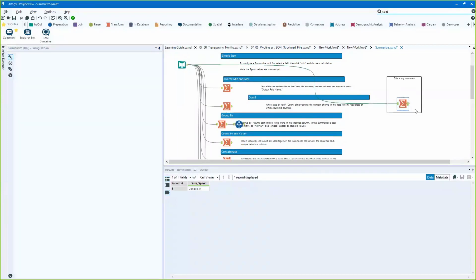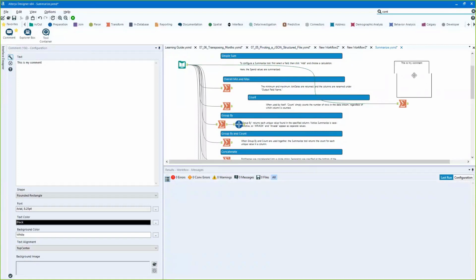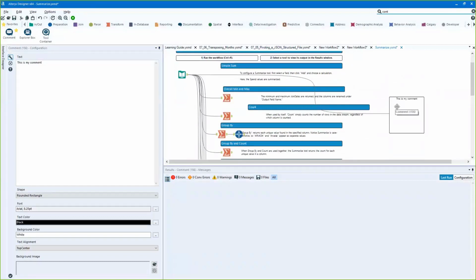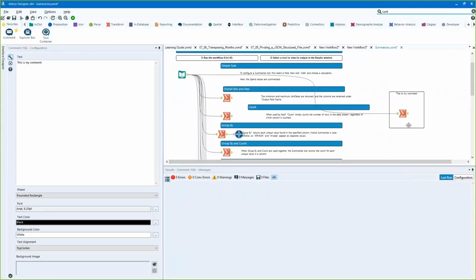I could bring in a tool. And the one thing that by default a lot of people see is that the order of how these are dragged into the canvas matters. So if I drag in a comment after this tool, aka it's a newer tool, so to speak, it's going to overlap my old one. So if I right-click on that, I can send it backward, to send it behind this particular tool. And then it's nicely outlining this tool. And I could resize that.